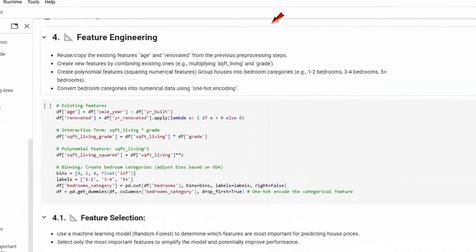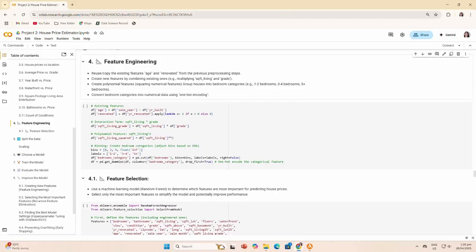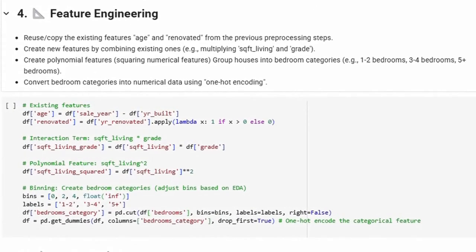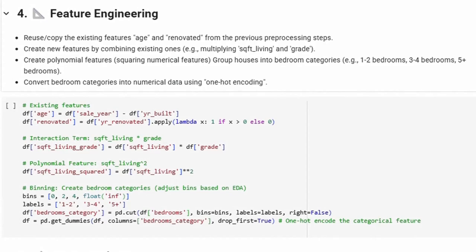Feature engineering is all about creating new features from existing ones to potentially improve our model's performance. First, I reused the aged and renovated features from pre-processing. Then, I created new features by combining existing ones, for example, multiplying square foot living and grade to get an interaction term. I also created polynomial features by squaring some numerical features. And grouped houses into bedroom categories, then converted them to numerical data using one-hot encoding.